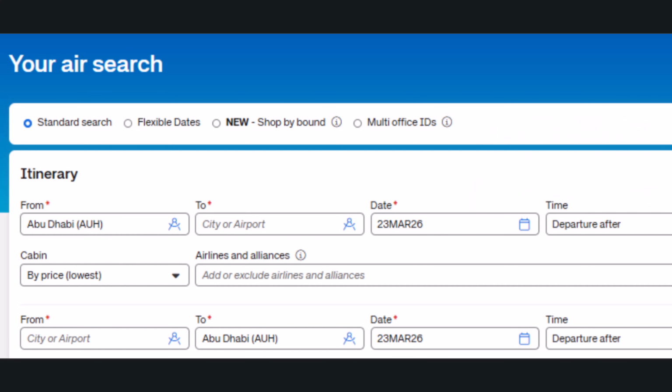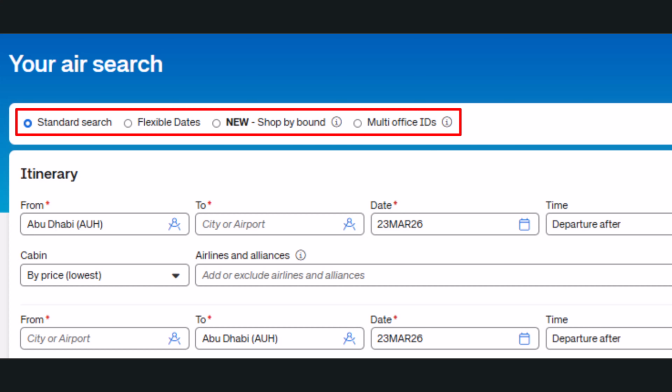Once the Air Search window opens, the From and To fields will autofill with your terminal location. In this example, Abu Dhabi. You can change these if needed. The current date is also filled in automatically. There are 4 search options available. We will use the default standard search, which works best in most cases.